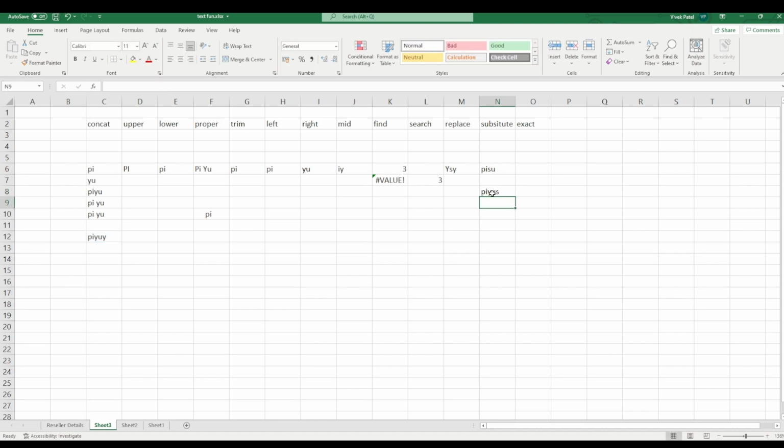See, the first Y remains Y and the second is changed. Now if I remove the instance from this, it will change both Y's. The substitute function works well compared to replace. Replace is a little bit hard to understand.